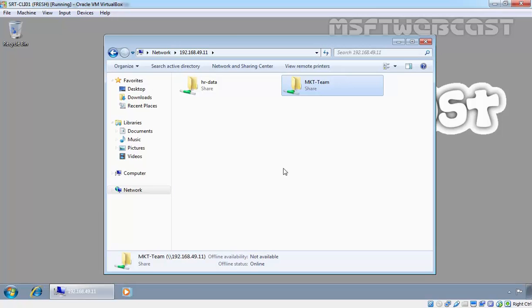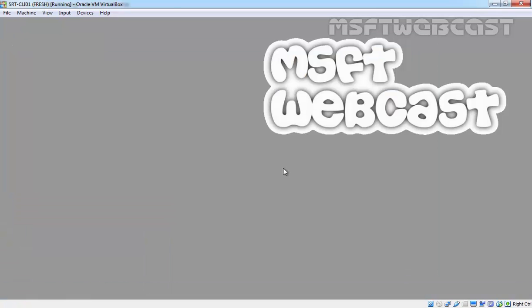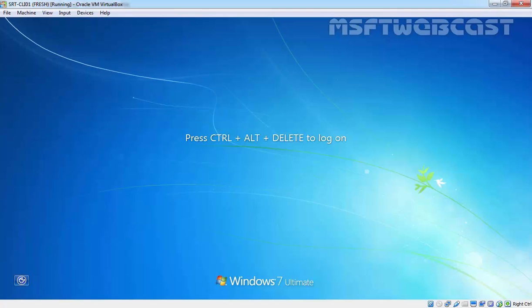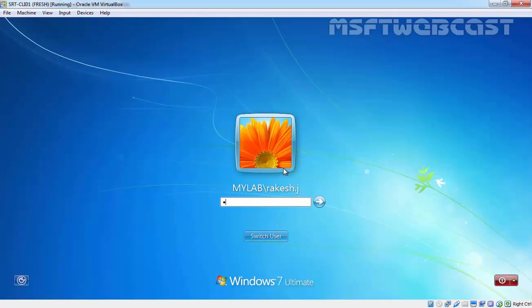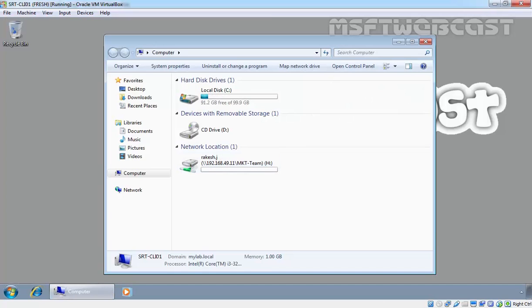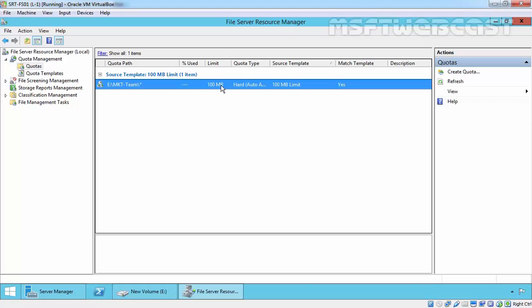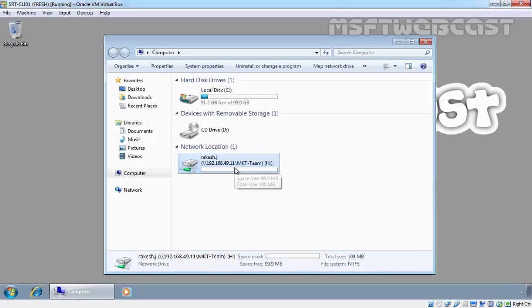Now again let's log in as our user Rakesh. Open My Computer, and this time as you can see there is an automatically created mapped drive, and the size is 100 MB only because we selected the 100 MB hard quota on that share folder. So now the user is only able to store 100 MB.